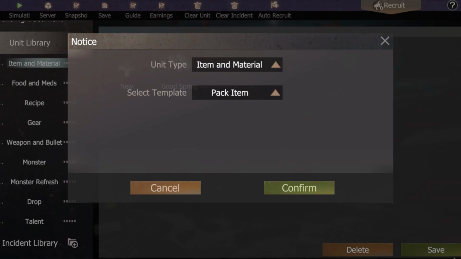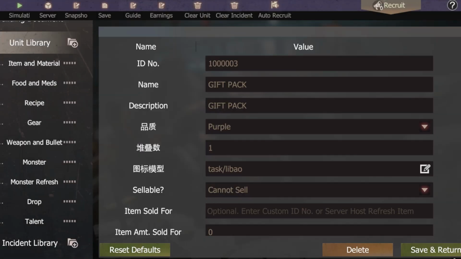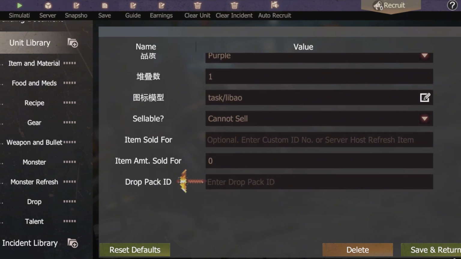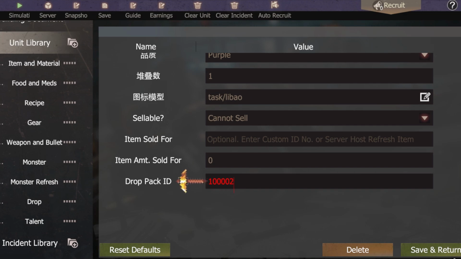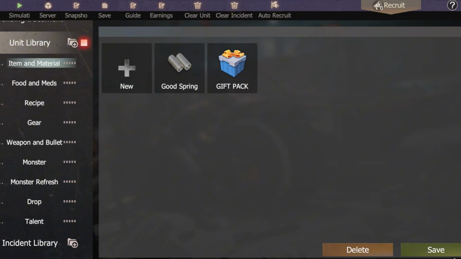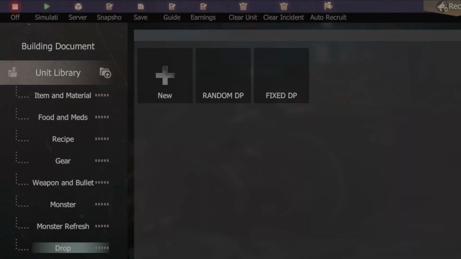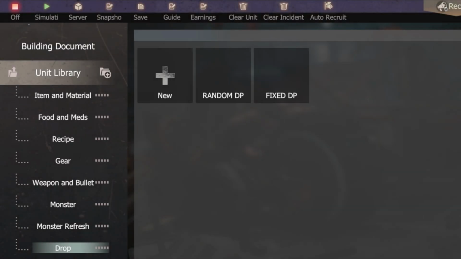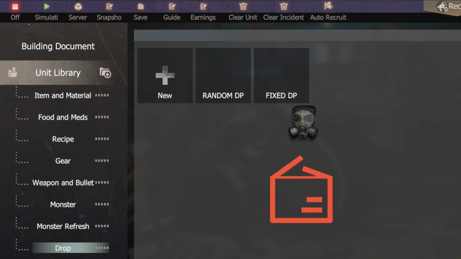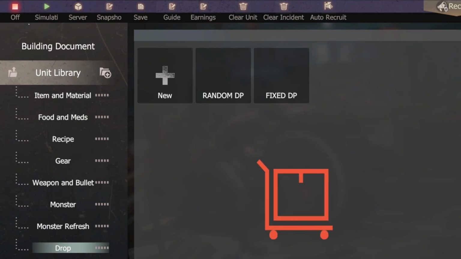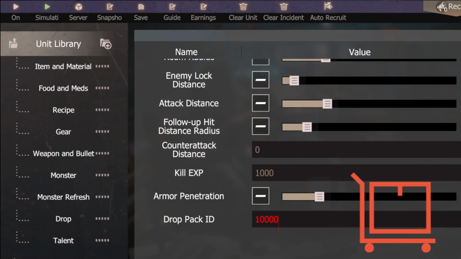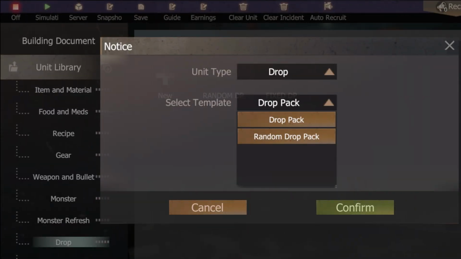Unlike material items, gift pack items are consumables and require another setting for the drop pack ID. When survivors use the gift pack, they'll receive the tools and items inside based on the ID you set for the drop pack. A drop pack can be understood as a set of specific items. When customizing gift packs or monsters, you'll need to add the drop pack ID you've created to determine what items players will get. There are two types of drop packs, random and fixed.